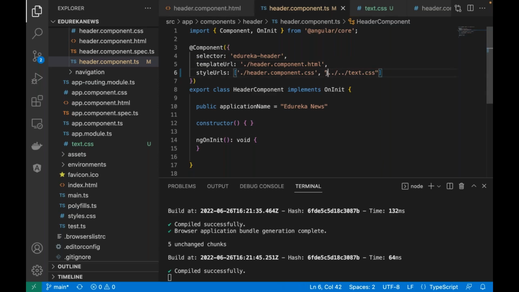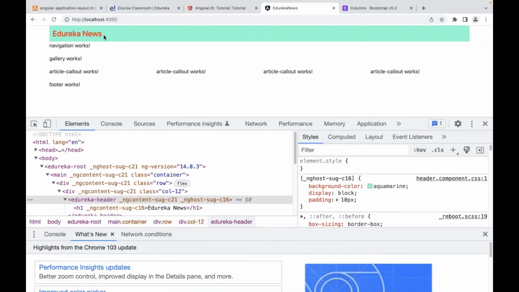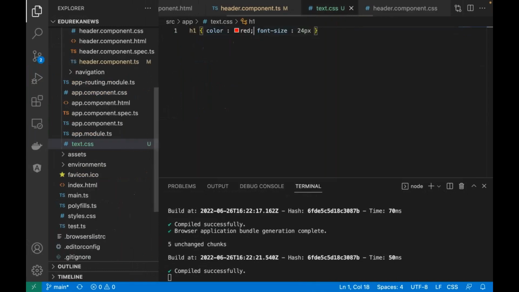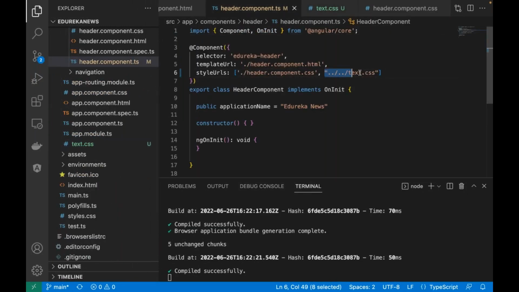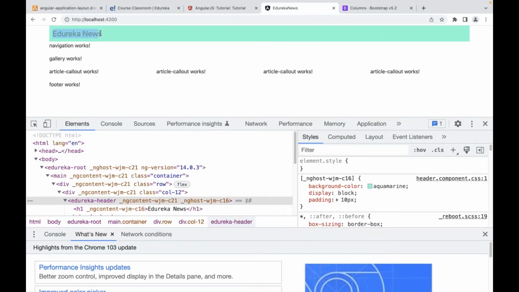In my case, see, the header CSS has a color which is carrot blue, but the color shown over here is red. And the order is very important. If I load the code for the text.css in this order, it will load the code for the text.css, and that code will be overwritten by the header component.css. Ideally, any global CSS which you have should be loaded first, and then the component CSS should override your global CSS. Now in this case, the color will be carrot blue.